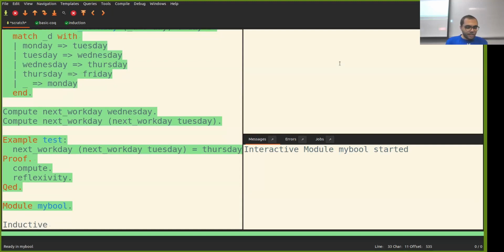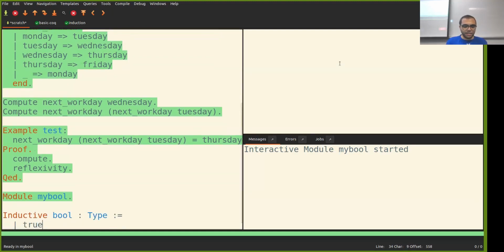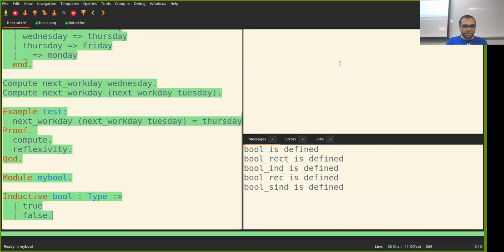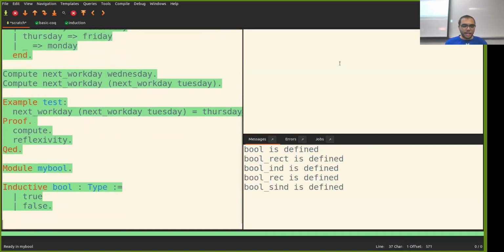So I will have an inductive type again. I'm going to call it bool, and it's a type. And I'm going to say it's either true or false. Okay. And now bool is defined. So now I want to define some operations. Let's say I first want to define a unary operation, which is just negation. So I'm going to define Boolean negation, negb. And this is an operation that gets a Boolean and also returns a Boolean.